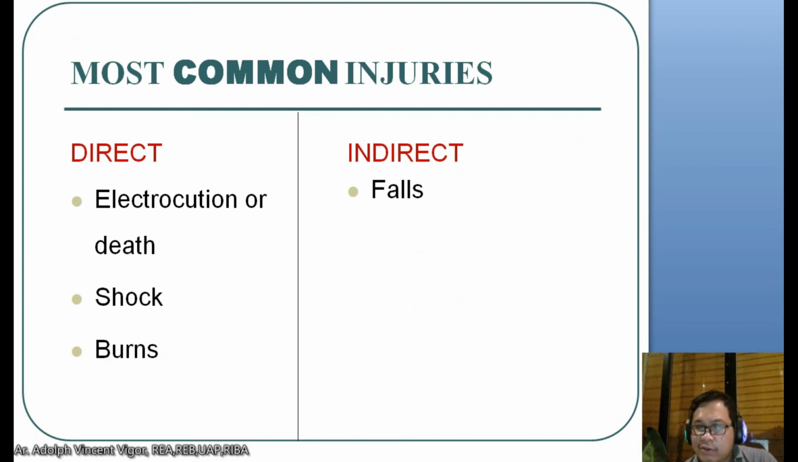Which are the most common injuries? So the direct are electrocution or death. You have shock. And you have burns. The indirect could be when you touch electricity, then you get surprised, then you fall from a high place.